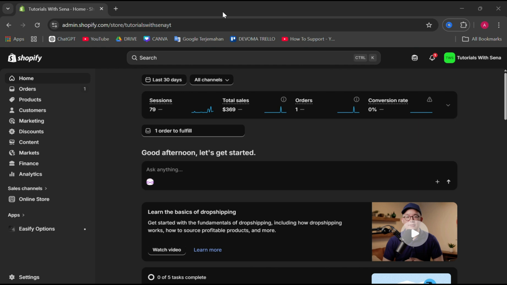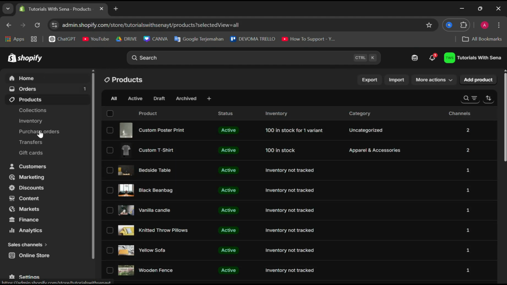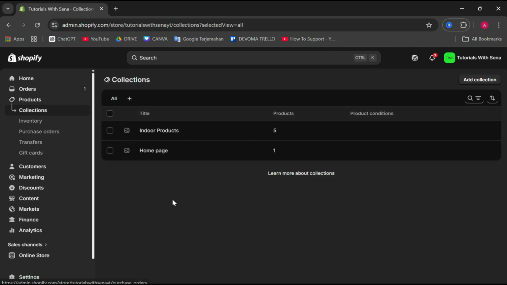So first, you have to log into your Shopify account, and then in the dashboard, the collection tab is in the products section. You can go to the products tab, and then as you can see, there is collection here. You can click on it, and then you will see all of your collections. So right now I have two collections, products and homepage.